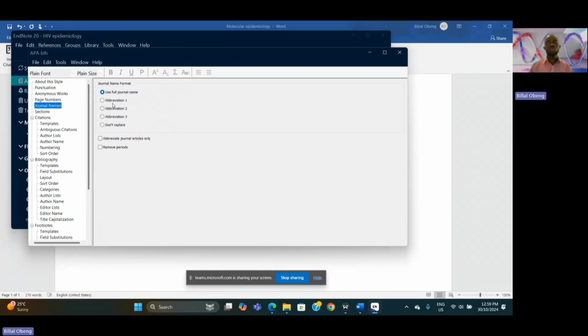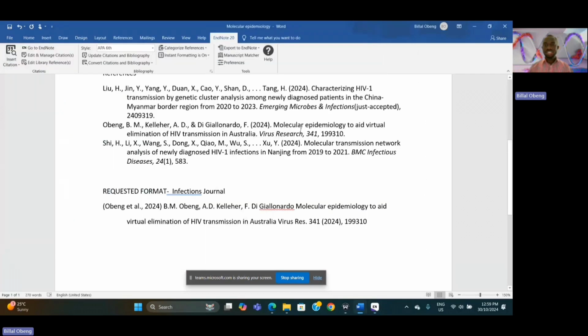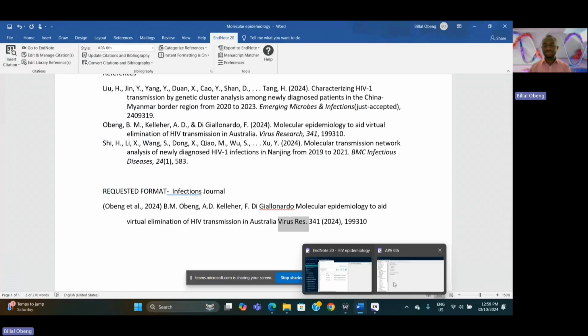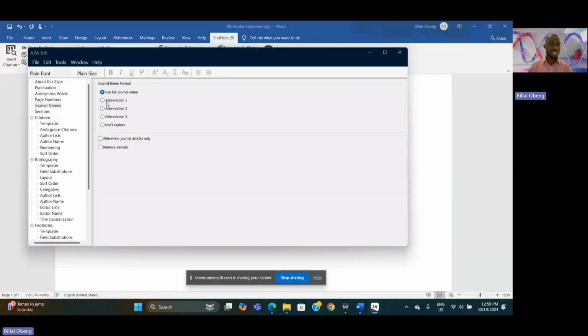Now, the journal names, we will come back to this, but at the moment, we are using the full journal name. So if you come here, you see that we have emerging microbes and infections, virus research, and BMC infectious diseases. So this is the full journal name. We don't want that. We want the abbreviated format. Okay, we will fix that one later on. So we'll come back to this later.